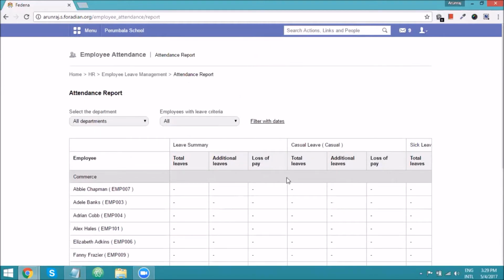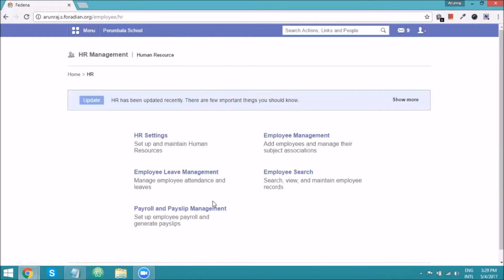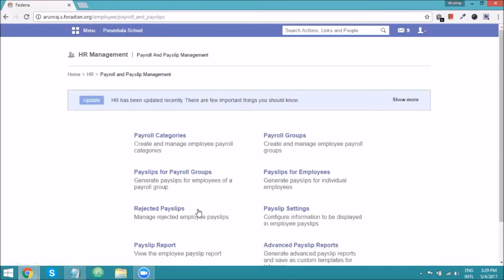Now we can go for generating the pay slip for the employees. Go back to HR module. Now click on payroll and pay slip management. So these 2 options can be used for generating the pay slip. The first one is pay slip for payroll groups, where we can create pay slips based on the payroll groups. The next one is pay slip for employees. We can generate the pay slip for individual employees. So I'll show an example now.